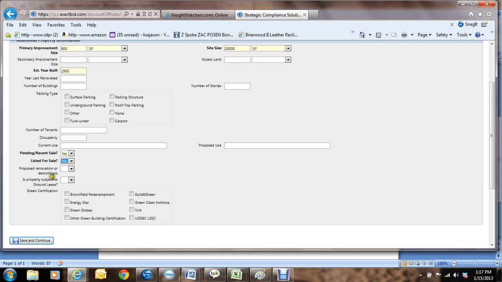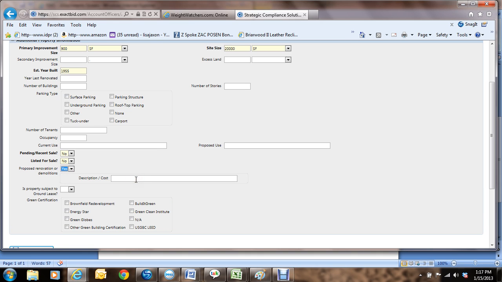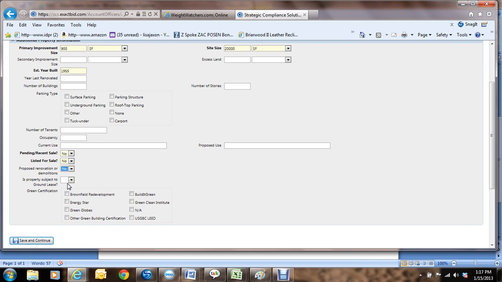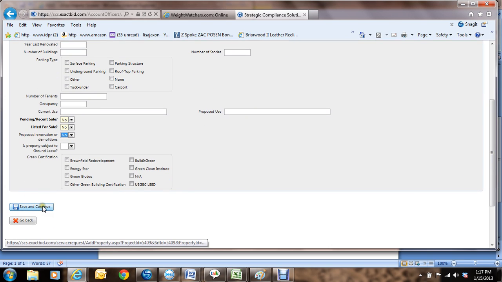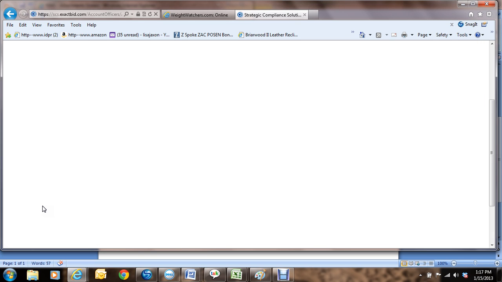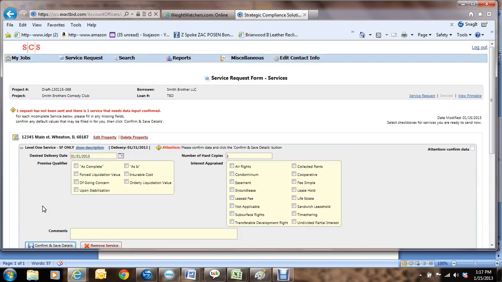If you have any proposed renovations or demolitions, if you put yes here, they're going to ask you for description and cost, and that's relevant if you have any renovations going on. Even if it's not a required field, you'll want to have that information if that's what you're looking for. I'm going to save and continue again. Now this will bring us up to our last window.